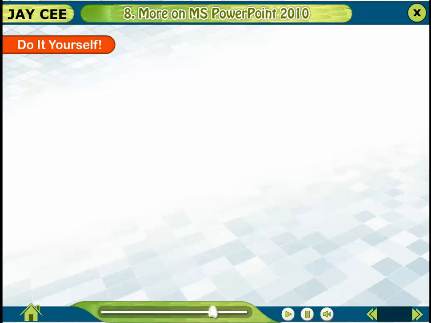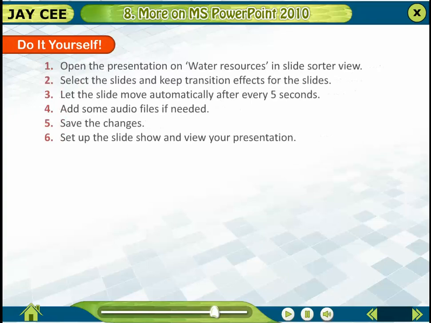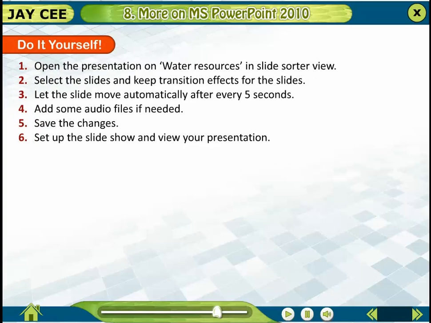Do it yourself. Open the presentation on water resources in the Slide Sorter view. Select the slides and apply transition effects to the slides. Let the slides move automatically after every 5 seconds. Add some audio files if needed. Save the changes. Set up the slideshow and view your presentation.